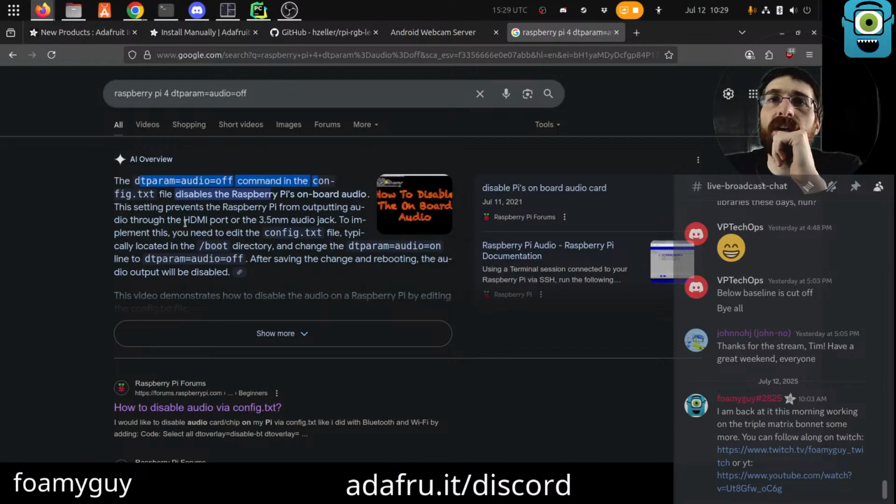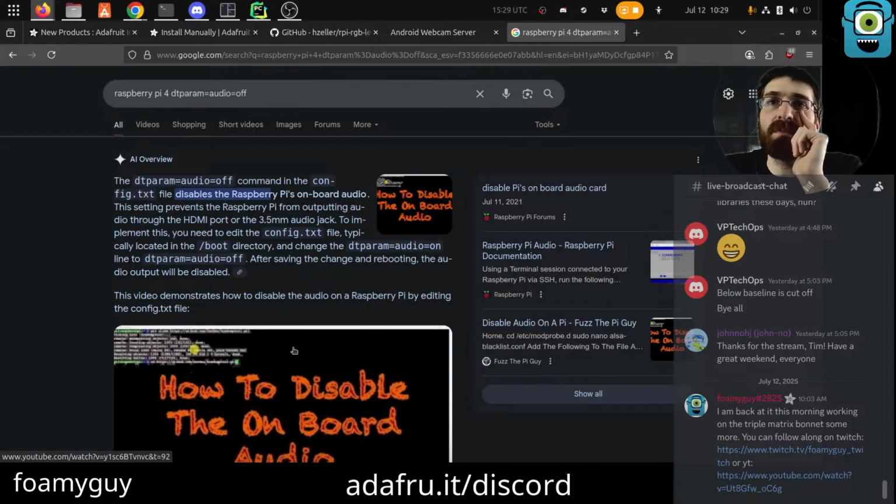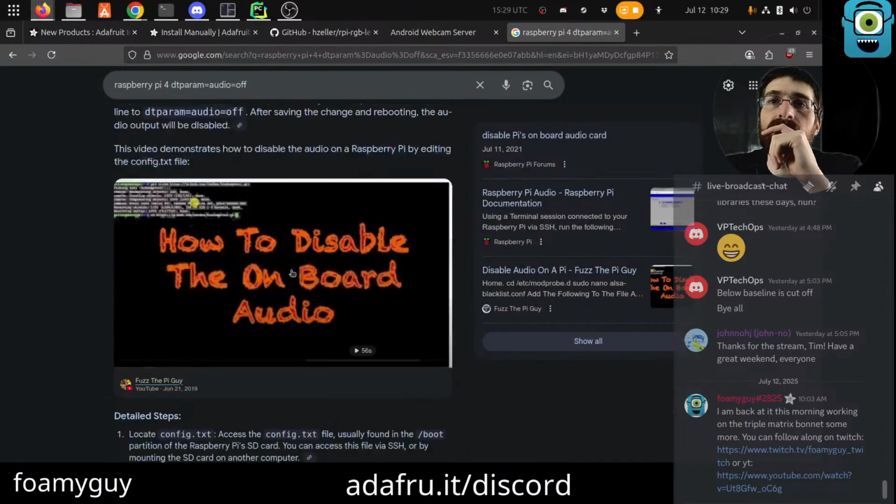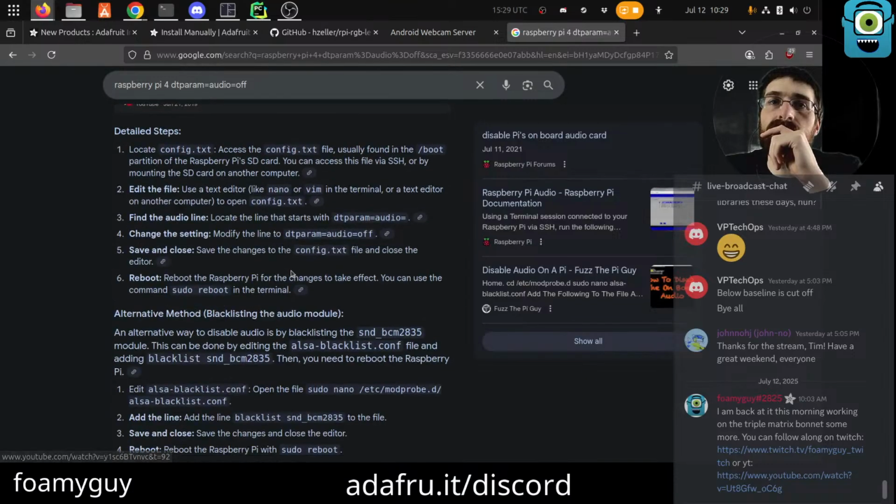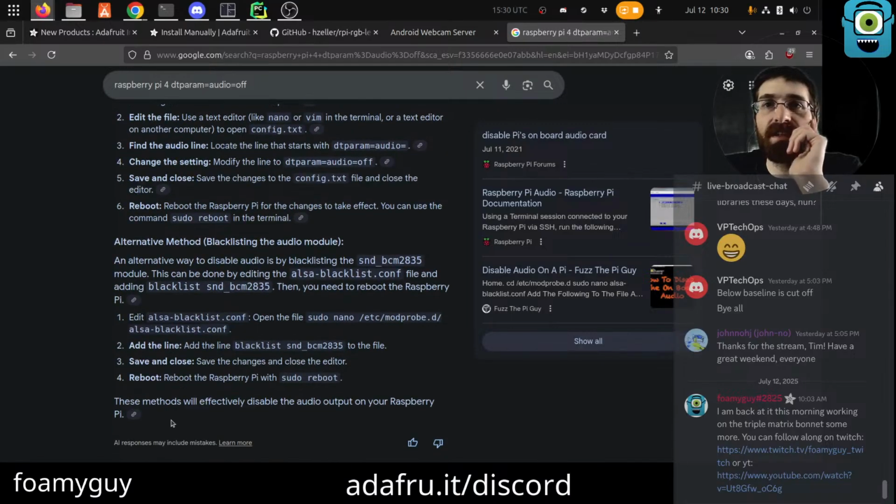This prevents the Pi from outputting audio through the HDMI port or the 3.5mm jack. To implement this, you need to edit the config text, set that to off after saving, reboot. Alternative methods: blacklisting the module, ALSA blacklist probe.